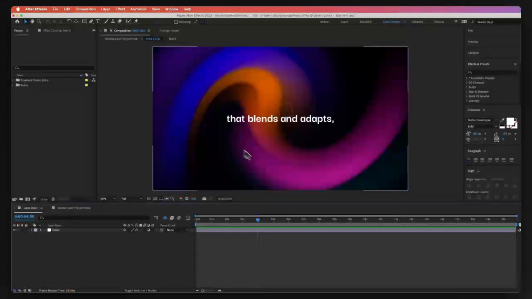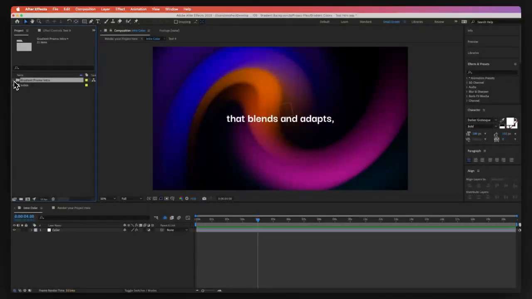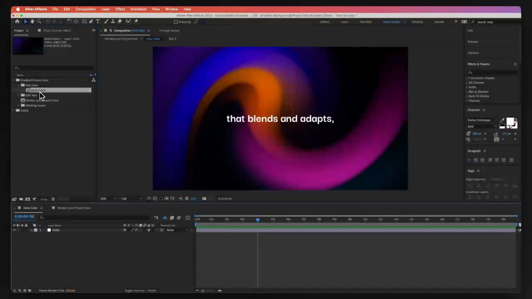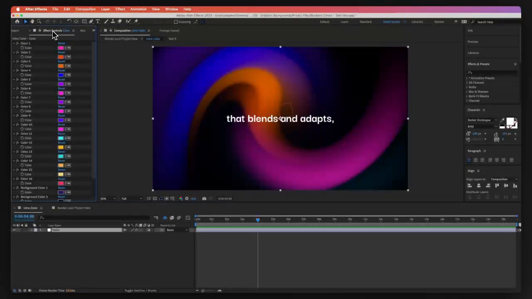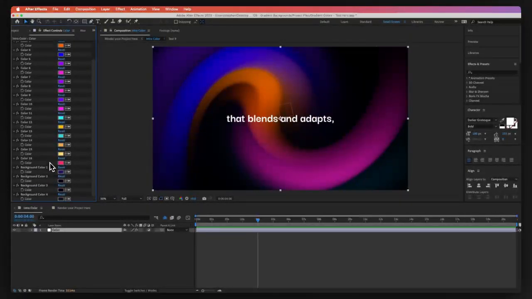how we can customize this color intro for After Effects. To customize it is very simple. We need to go to the gradient promo intro right over here, open that folder, and then you can go directly to edit color. Enter in here, open this file, intro color, and it will show up right over here. Then we can click on this layer, named color, go to effect controls, and from here you can tweak all the different colors.